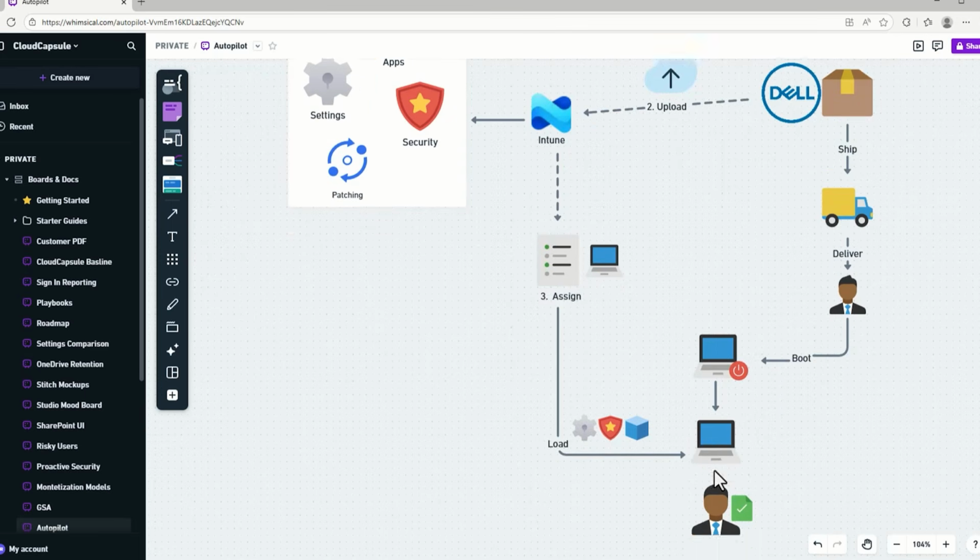Even as part of this, they're then productive in about 30 minutes to an hour. And you'll actually see some of that end user experience that we'll walk through today. But the key thing here is that it's all hands off.